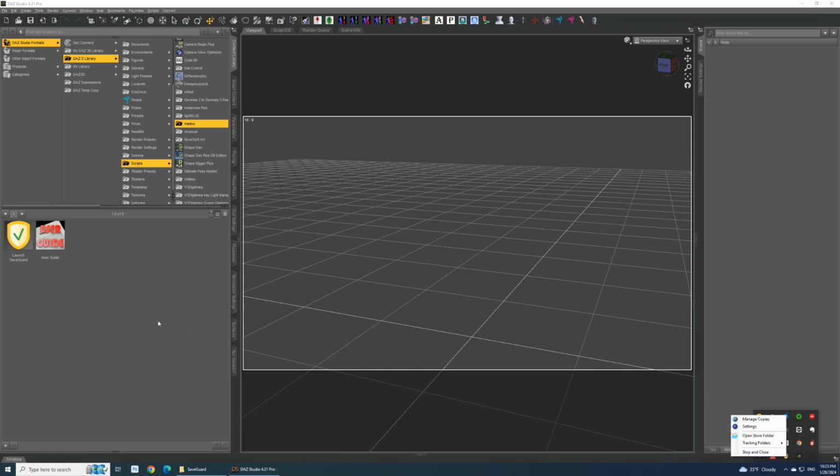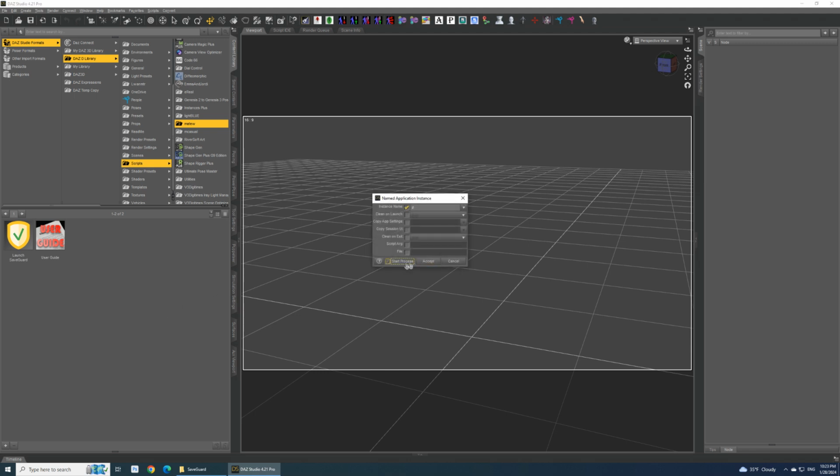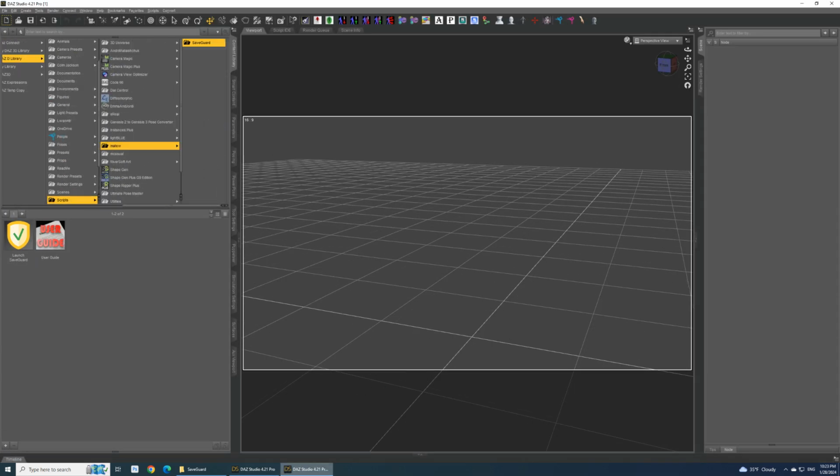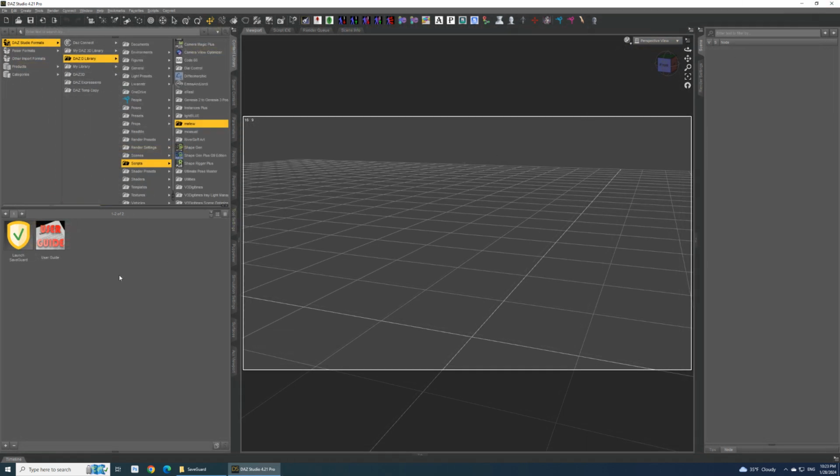SaveGuard launches automatically. SaveGuard supports multiple DAZ Studio instances. With multiple instances, SaveGuard tracks changes and saves files and screenshots correctly even when switching between DAZ windows. It closes when the last DAZ window is shut.